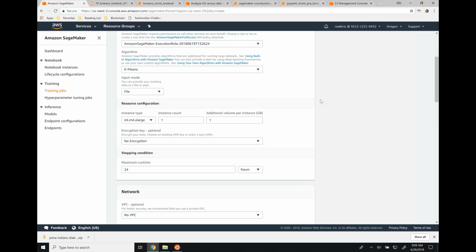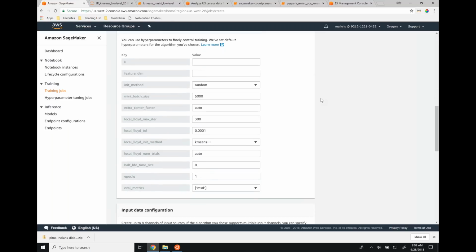When we click on Kmeans and come down here to Hyperparameters, we see what all of those options are. So for our training job, for example, we're going to give it 10. Feature dimensions, I could be wrong, but I think it's 728. Here's that method for your initial cluster placement. By default, it's going to be random. We can use Kmeans++. If your data set is small, we might want to reduce this. So you get the idea. And then also we have our extra center factor. So these are all things that I sort of mentioned, and a number of other controls, including the various local Lloyd options.